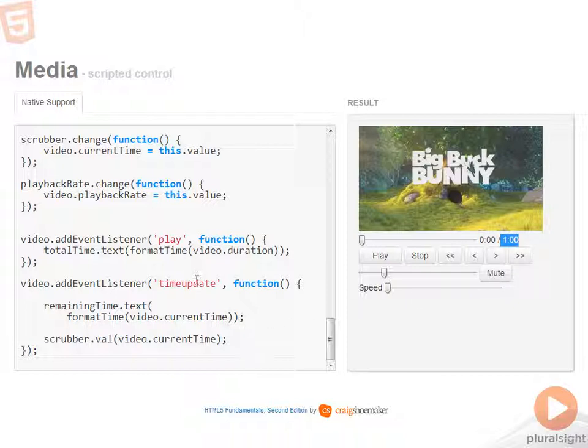And a very similar operation is done during the time update event. The remaining time span, or this one right here, is updated as this time update event fires, reporting the current time of the video. And again, that needs to be formatted into minutes and seconds. Also, to make sure that this scrubber stays in sync with the video, the scrubber's value is set to whatever the video's current time is. Now let's go back up and take a look at that format time function again.